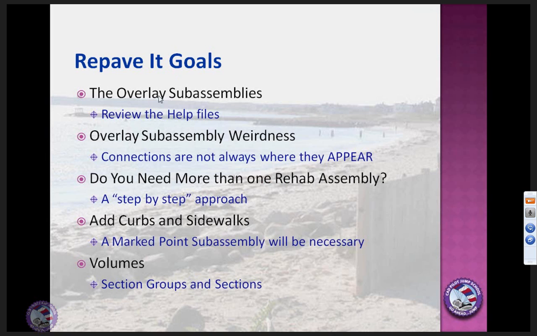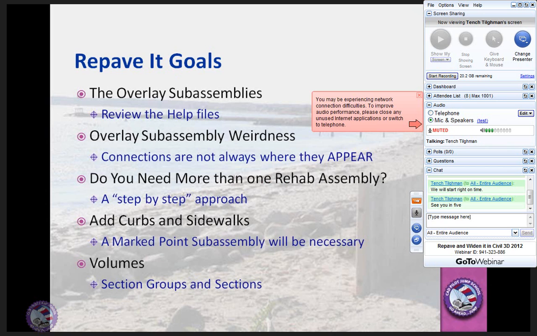Okay? So understand the overlay assemblies, and I will say that if you've done a simple corridor before, all of a sudden the sub-assemblies have all kinds of weirdness in them. They connect to stuff and they connect upside down and backwards, and what you see on the screen is not what they appear to be. So you need to read the help file, and reading the help file is like reading classic Greek. What the heck are they talking about?